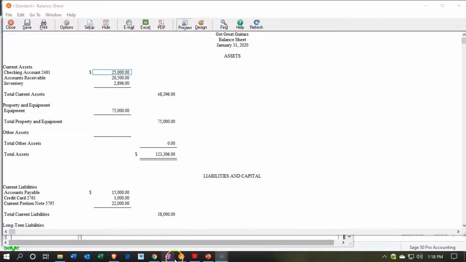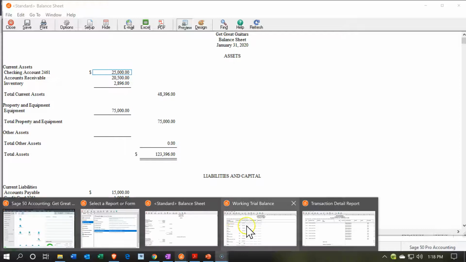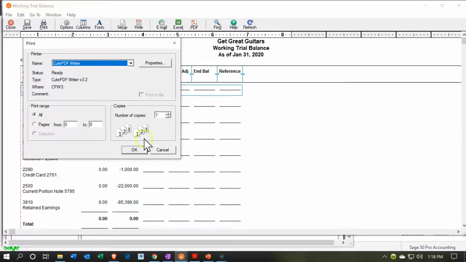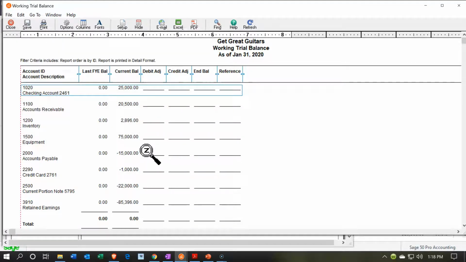So I'm going to close this one back out, and then let's go back to our other reports. Then I'm going to go to our other report, which was, let's do the trial balance. So here's the trial balance. Let's go ahead and do the same thing here. I'm going to use the printer to make a PDF of it. So there's the PDF printer. I'm going to make a PDF of it.